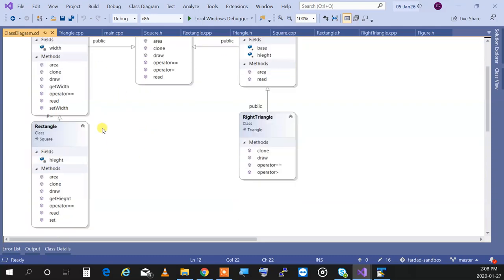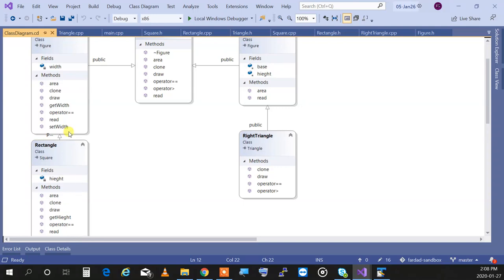after the square, I added a rectangle over here, which adds a height to the width of the square because it has width and height. That is worth talking about.